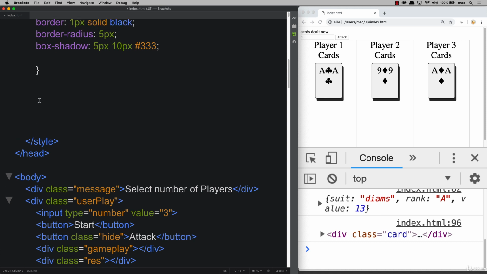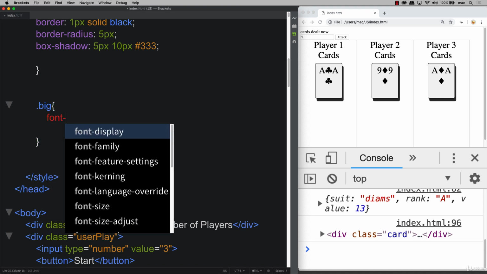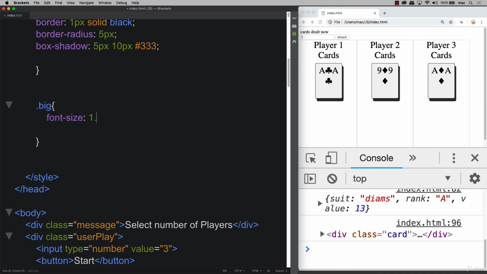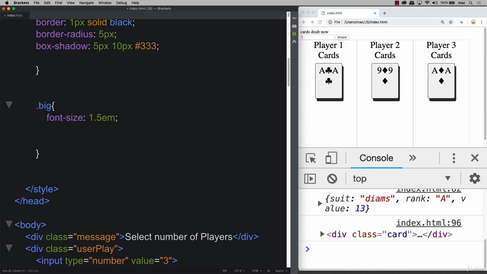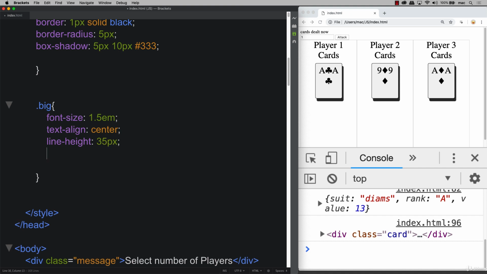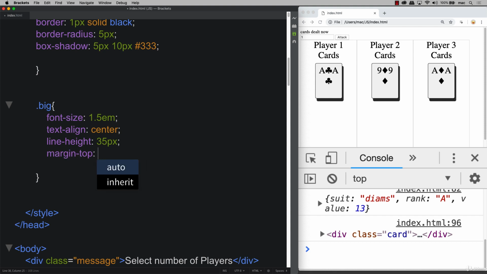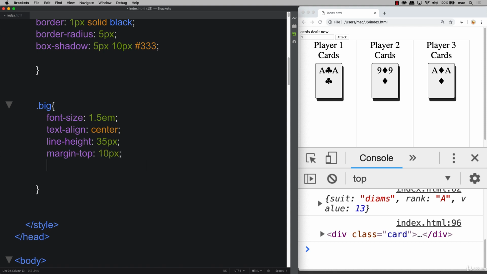Also, let's set up the classes to hold the big area. We can just call this one big. So this is going to be one of the representations of what's on the card, and this is going to be the bigger one. So setting up our font size, 1.5 EM sounds good. We can text align, so center text align that. Do the line height so that we have an option to more to center it as well. Margin top, so it's not sitting right at the top as well. So we can do 10 pixels. And by default, let's display block.